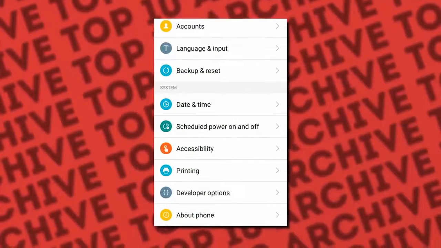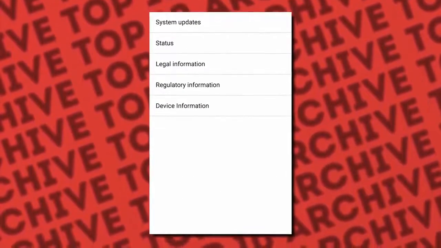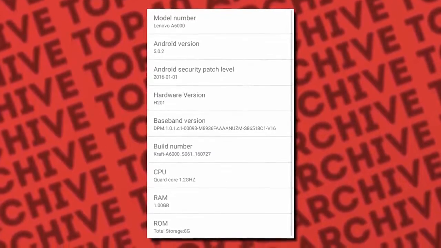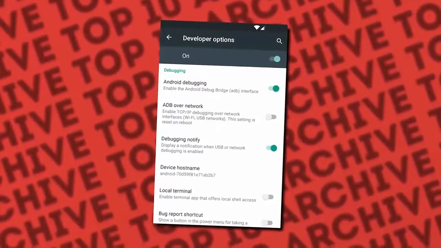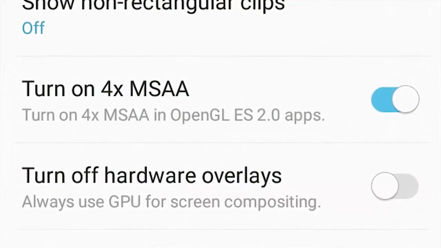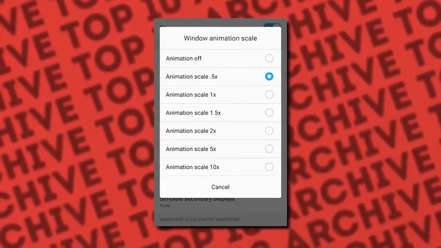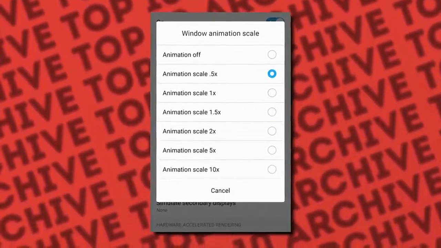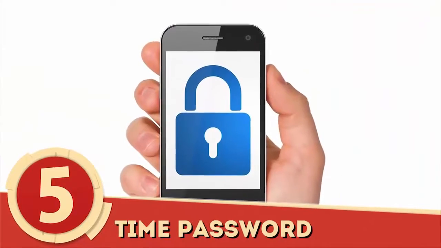Go through Settings and General to reach About Phone. Once there, select Software Information and Build Number, but rapidly tap on Build Number 5 times. With developer options active, you can opt to keep your screen from timing out, adjust the anti-aliasing for a crisper display, get a reading on your CPU usage, simulate different screen sizes, adjust the speed for window animation playback, and much more.